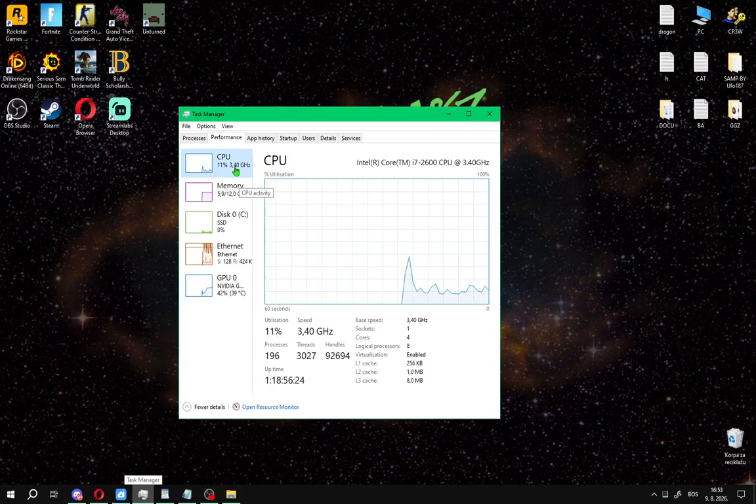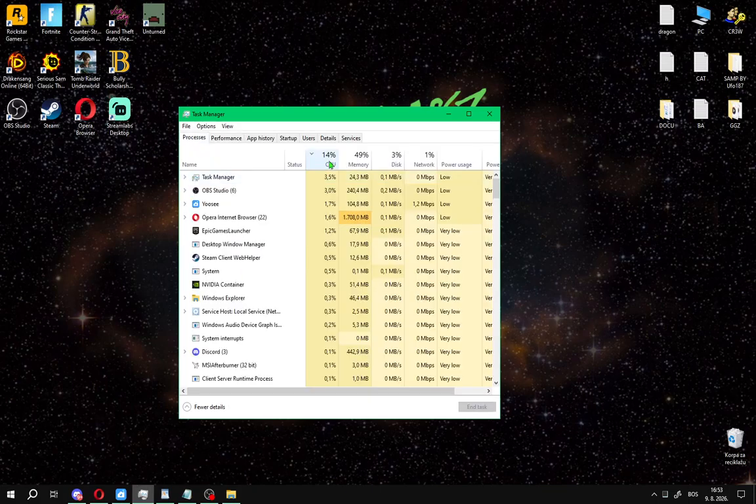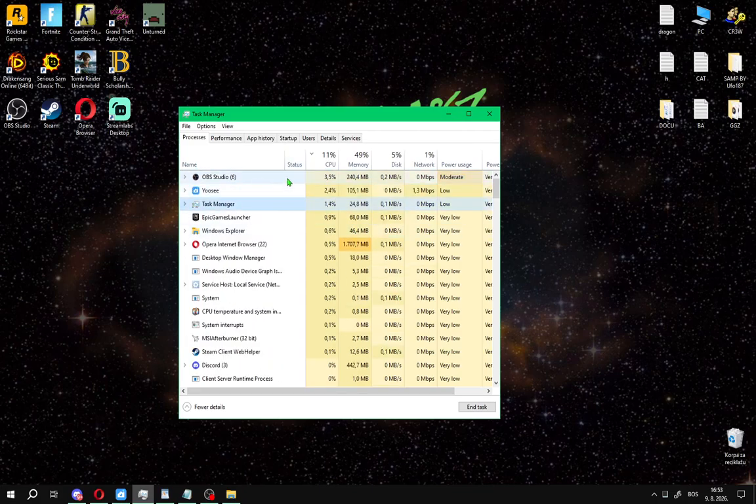If you still have high usage, move here on process and click here on CPU. And you will see the highest usage apps that use your CPU. You can end this task now. If you see something you don't want, just click on it and go end task. And that will also reduce CPU usage.